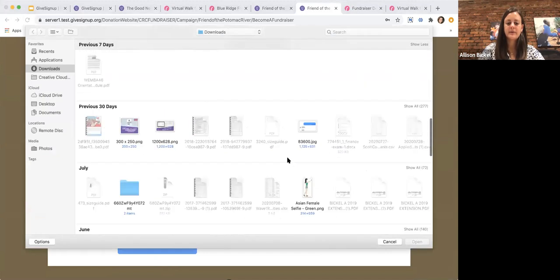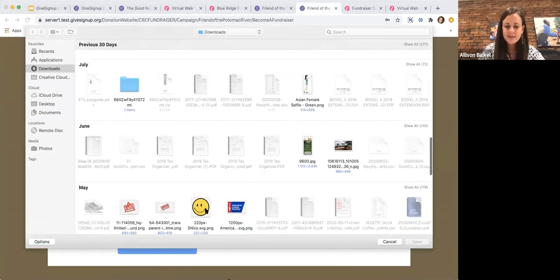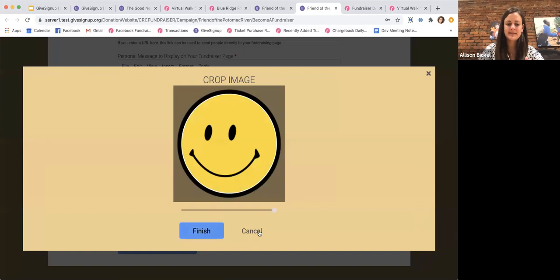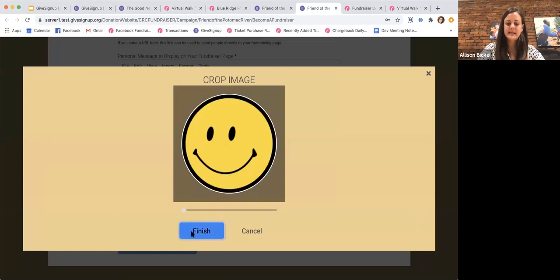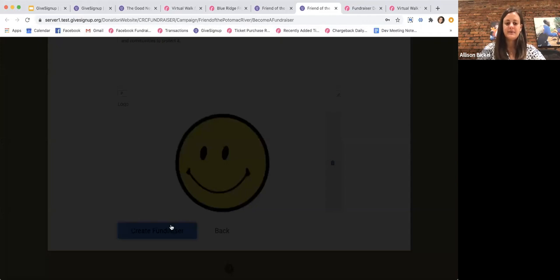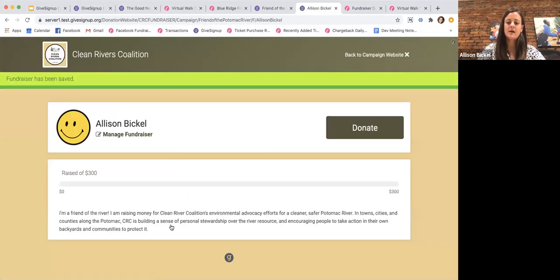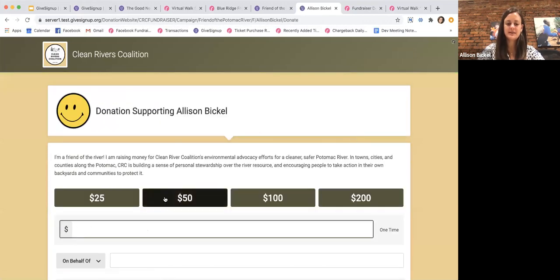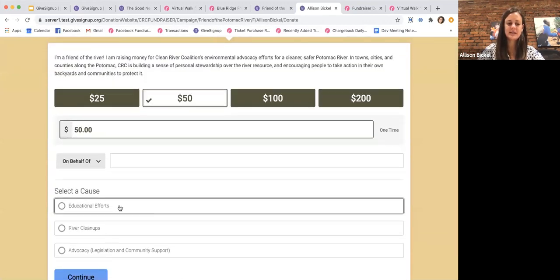Again, I can upload my own fundraiser image. I'm just going to be stuck with this smiley face for today. And my fundraiser is created. So this is my fundraising page. People can make donations to it. So I'll make a $50 donation.